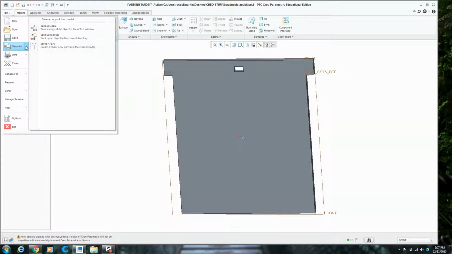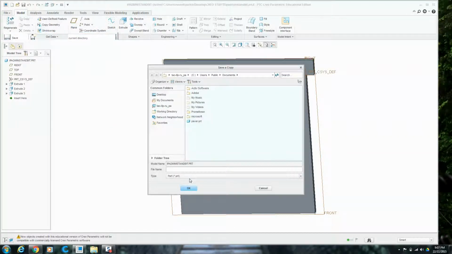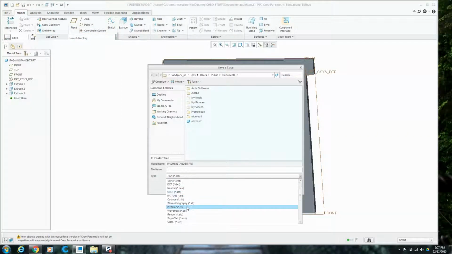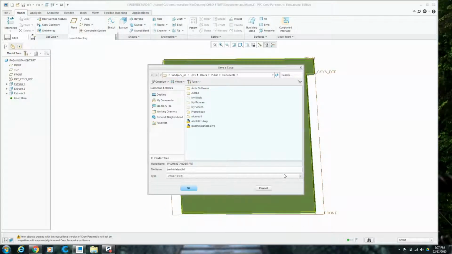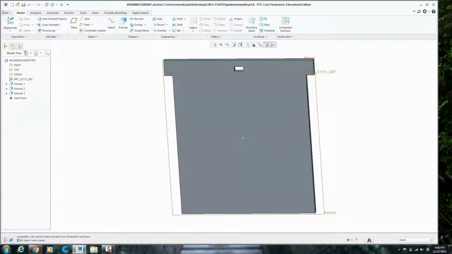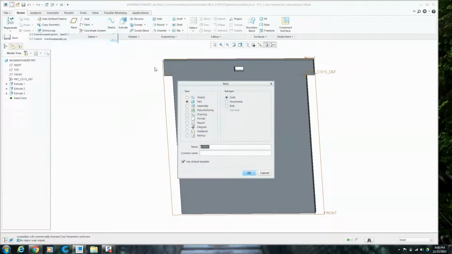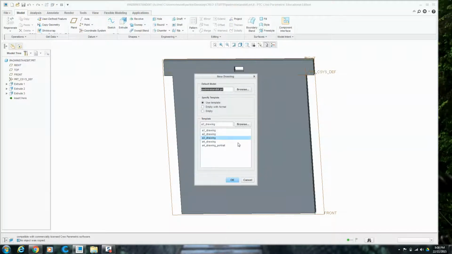So one of the common mistakes is to go save as, and you would typically go save a copy and look for a drawing file, which is a DWG file here. Now if you do that and you try and open that in Illustrator, that is not going to work. So what we have to do is file new, drawing, and you will of course give it a name, so we'll just call it iPad for now. Go OK. It's going to ask us a number of formats.